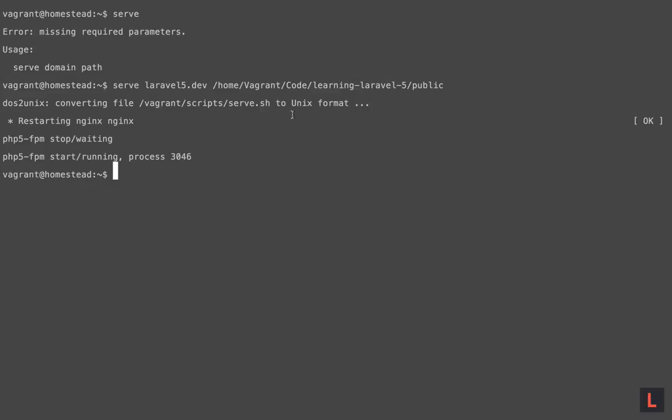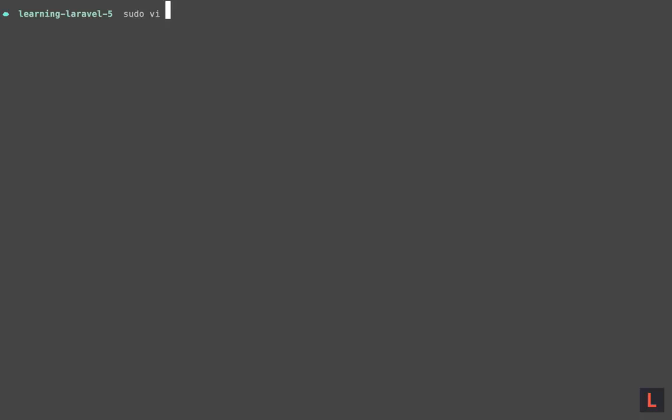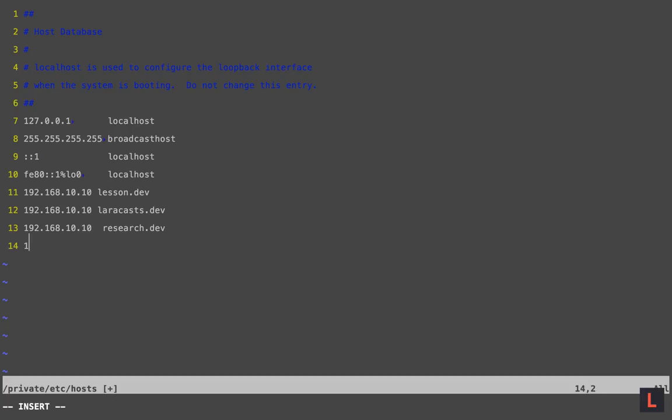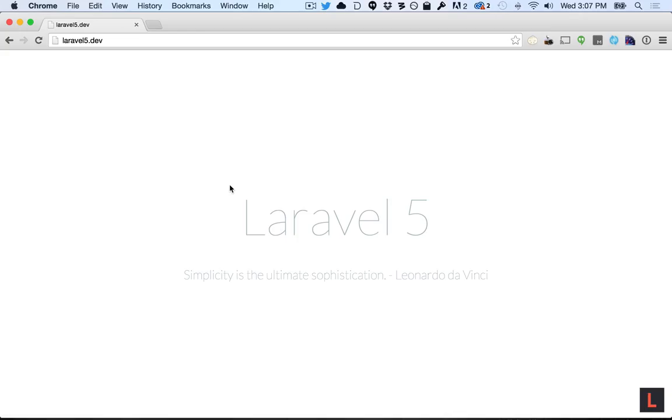And now finally, don't forget, we have a custom domain, so we need to update our host file. Within a new tab, we'll do sudo vi /etc/hosts. And now at the bottom, our IP will be the same, and the domain is laravel5.dev. And we're done. Let's see if it worked. If I switch over to Chrome and visit laravel5.dev, now we're up and running through Homestead.